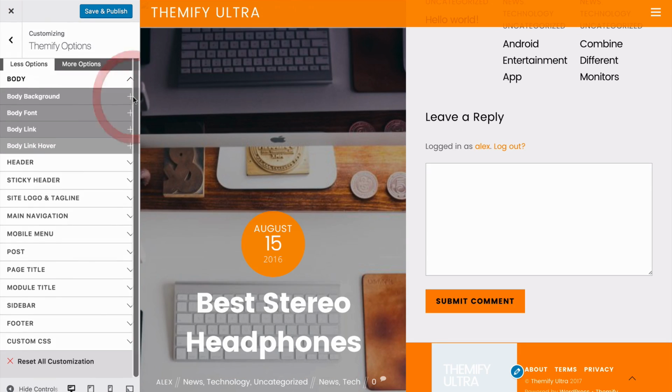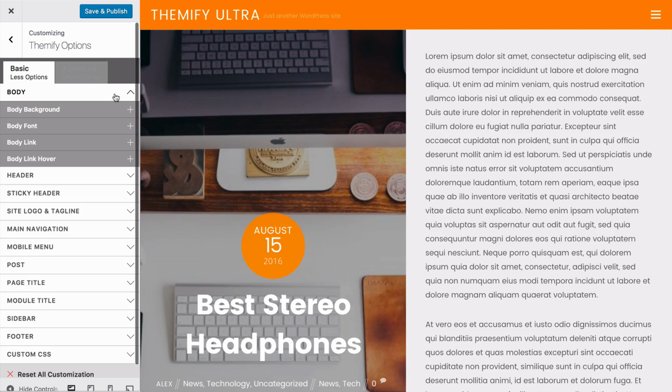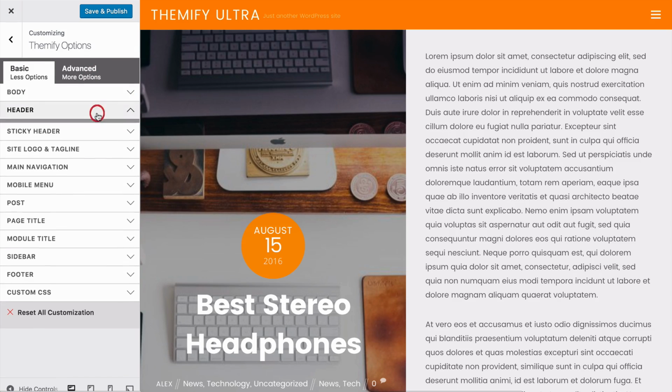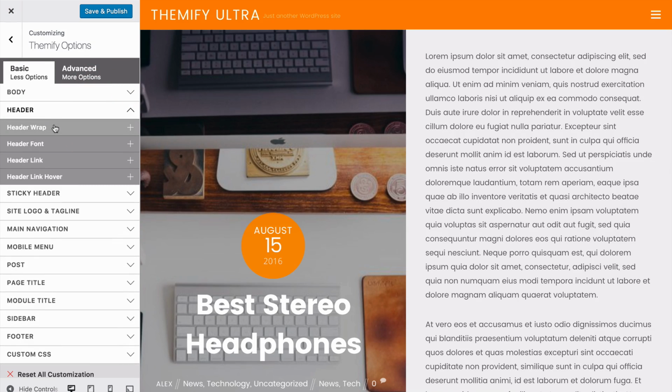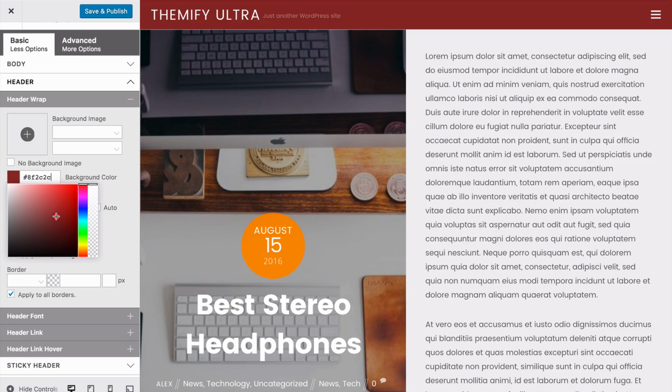So as I said, it's just a case of going through all of these in order to set them how you want. I'll just show you one more, which is how to use the header. So here, if you expand this, you've got various options for customizing the header, including the wrap, so the background image or background color. So you'll remember earlier that we customized the accent color, but here in the customizer, you can get a specific color that you want, or you can add a background image if you'd like to.